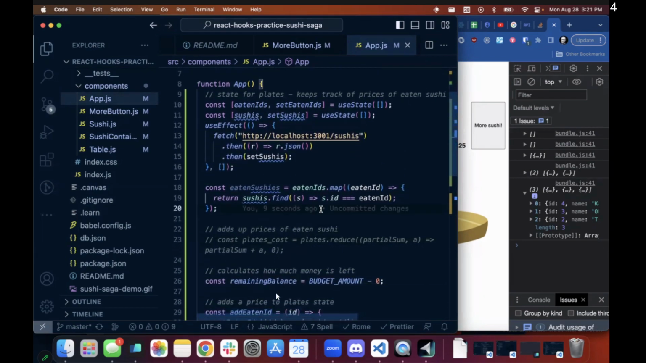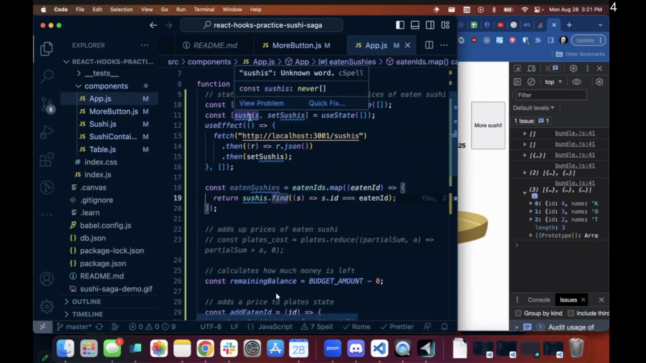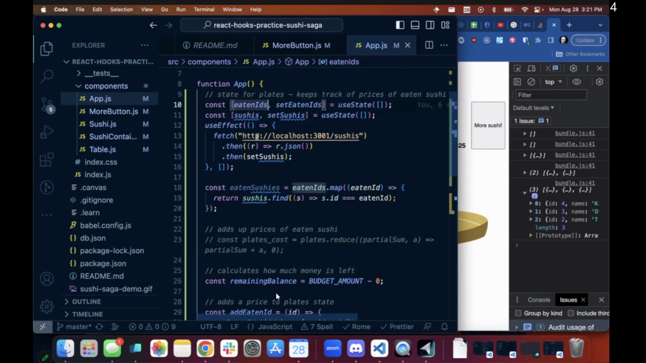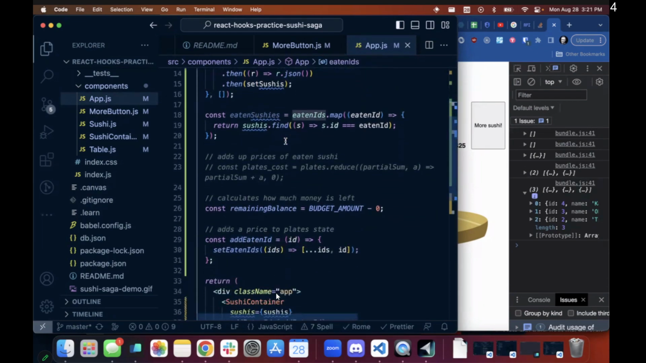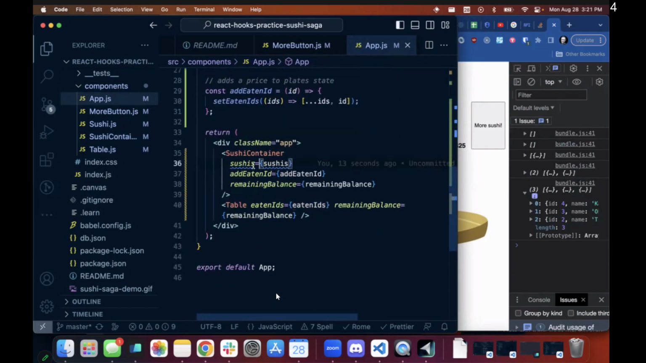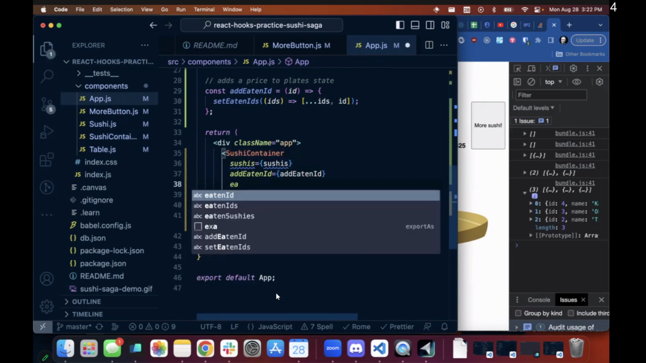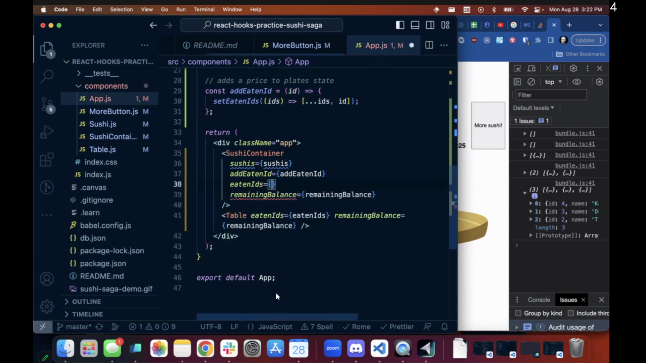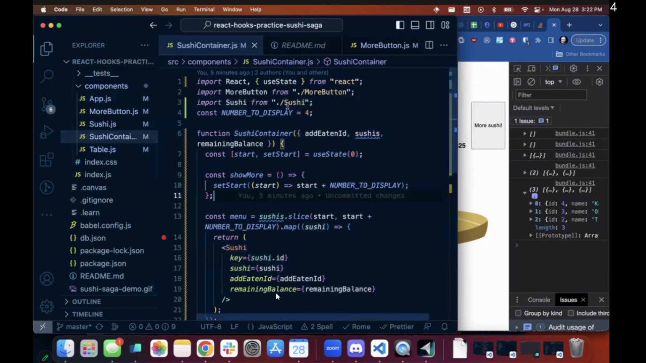And I can also get rid of some state lower down where, if I know my eaten IDs, then I could pass my eaten IDs down to my container. Say eaten IDs will just be my eaten IDs. And then in my sushi container, I can receive eaten IDs.